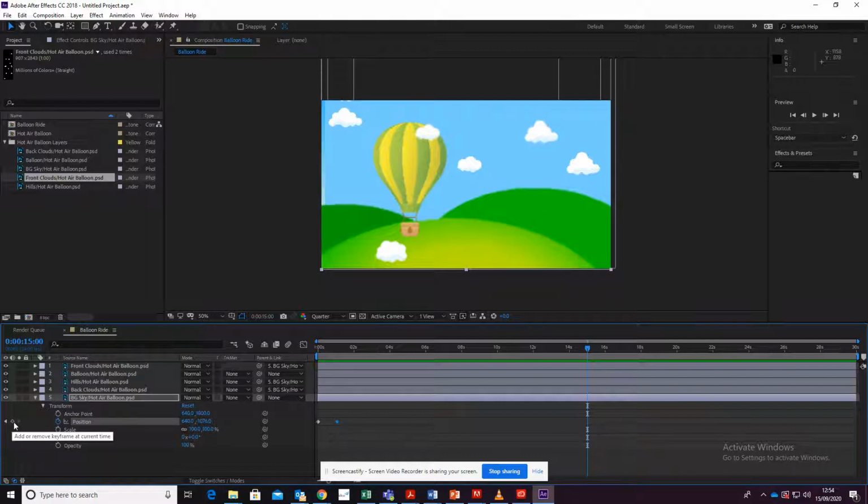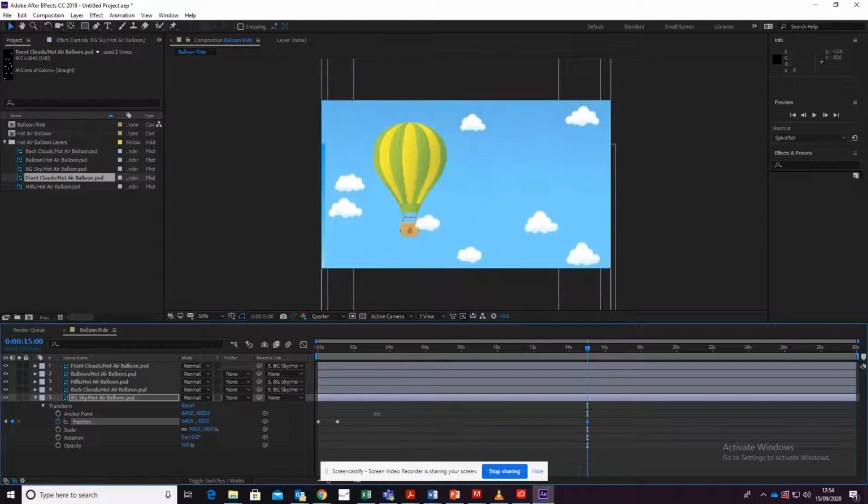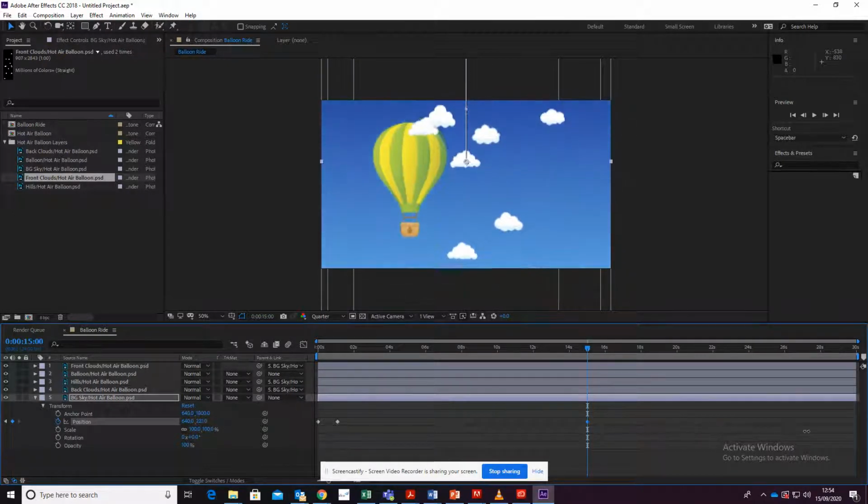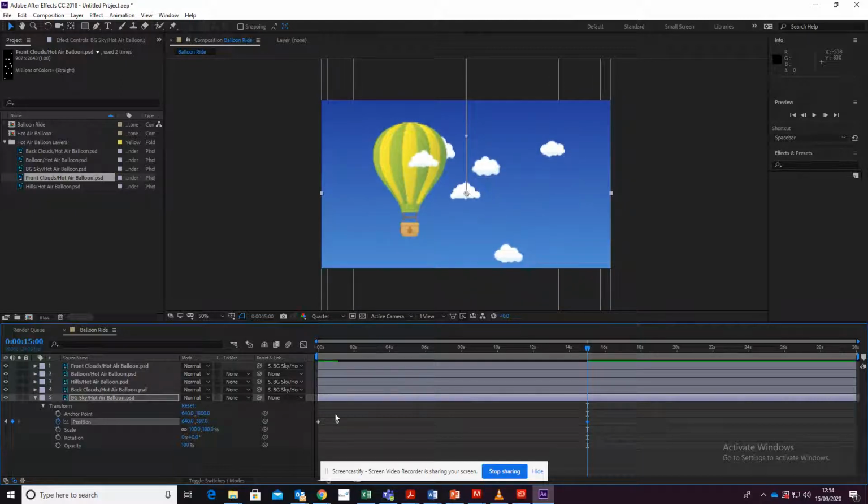Now, I'm going to jump all the way to 15 seconds, approximately, and this is going to be the midway point. I click that, and now I grab the sky's position here, and I drag it down. And you can see everything's moving down with it.